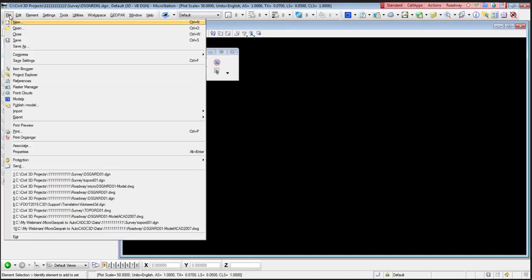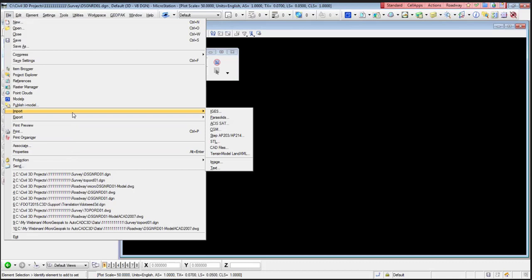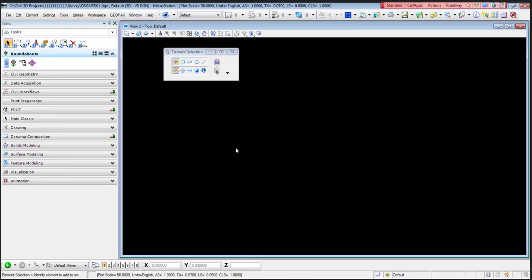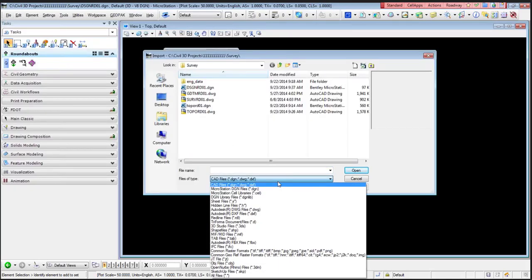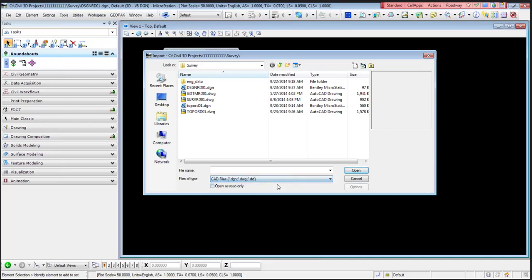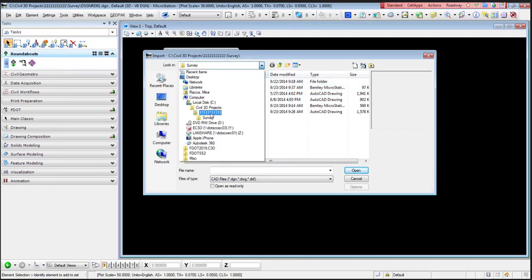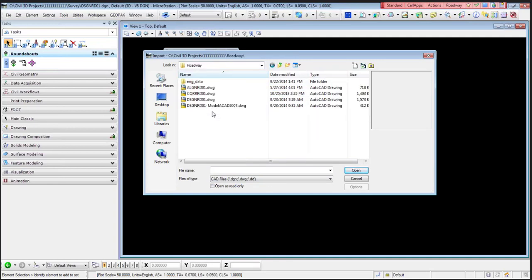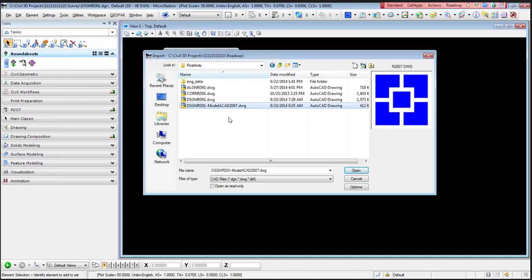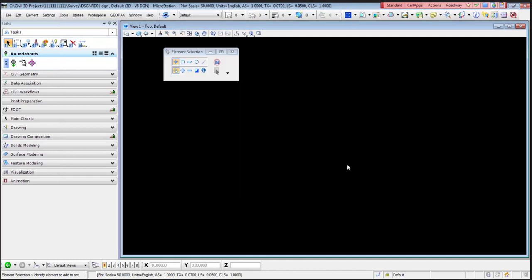Okay. Once the drawing is open, we're going to go to the File pull-down menu, and we're going to choose Import, and we're going to choose CAD files. For CAD files, make sure for files of type you have the DWG option selected, and then we're going to go up here to our correct folder. So we're going to go to our project folder here, choose roadway, and then we're going to choose that DSGNRD01 model space ACAD 2007 drawing that we created, and then select Open.